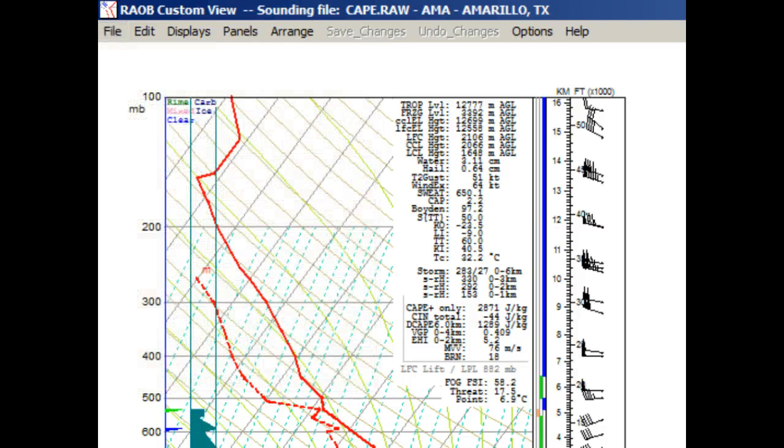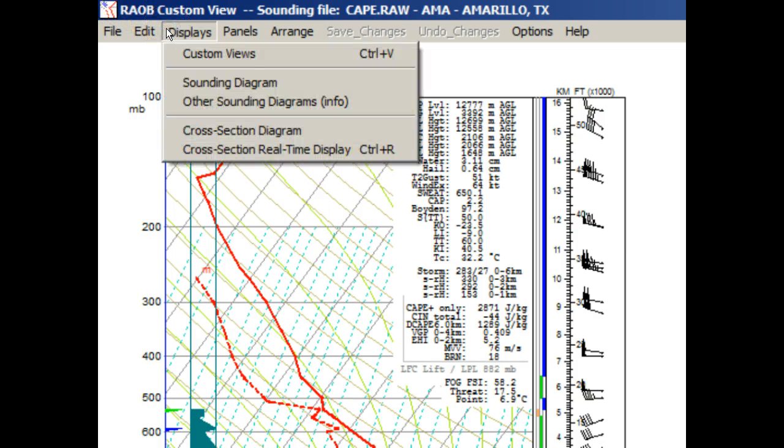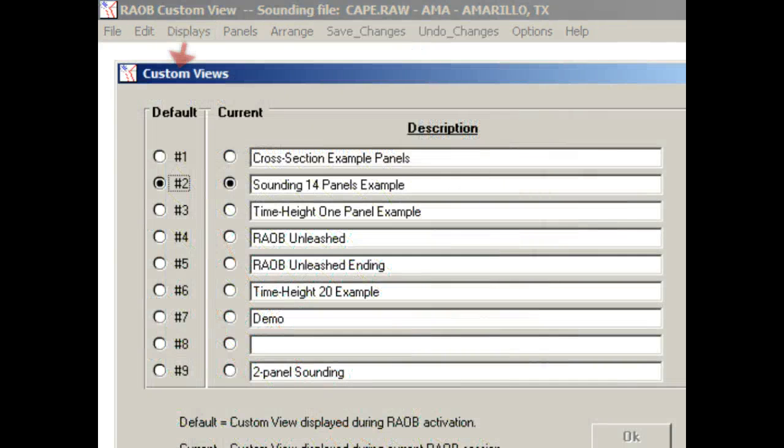Before moving on to cross-section displays, let's look at the Display menu options. The sounding diagram option takes you directly to the main sounding screen, and the cross-section diagram option takes you directly to that screen. But it's the first option, the Custom Views option, that becomes very useful when you become a Custom View power user. This panel lets you store up to 9 different Custom View panel configurations for instant recall.